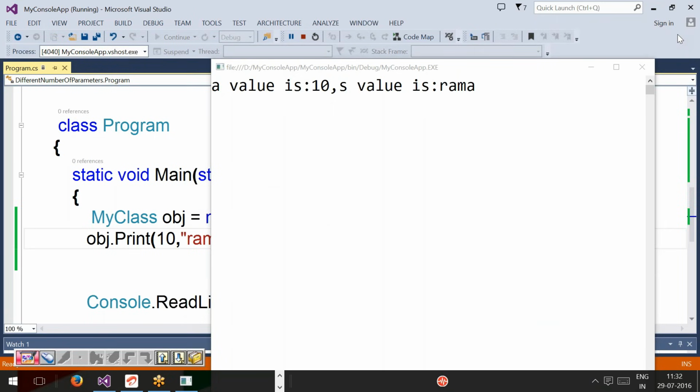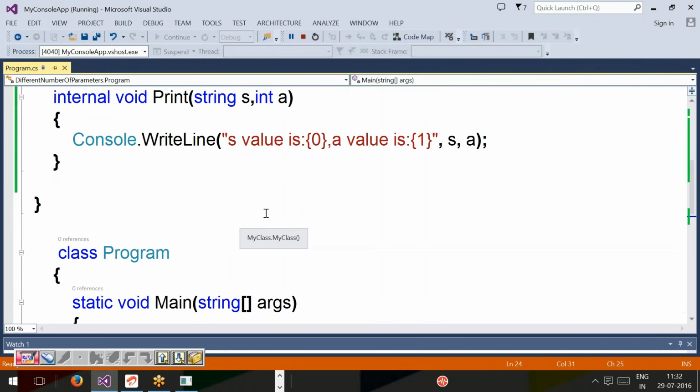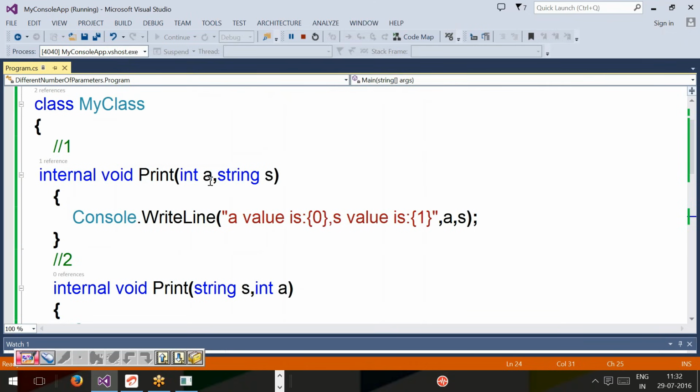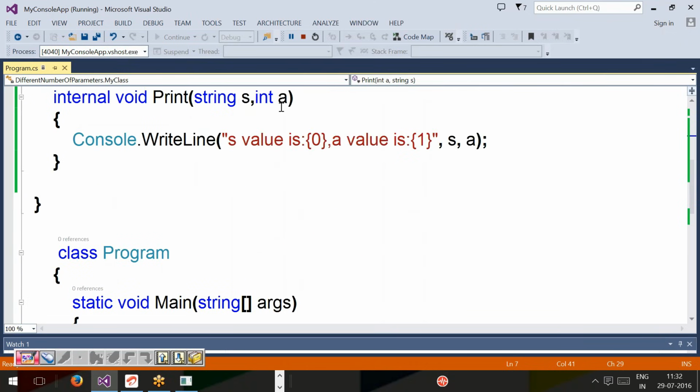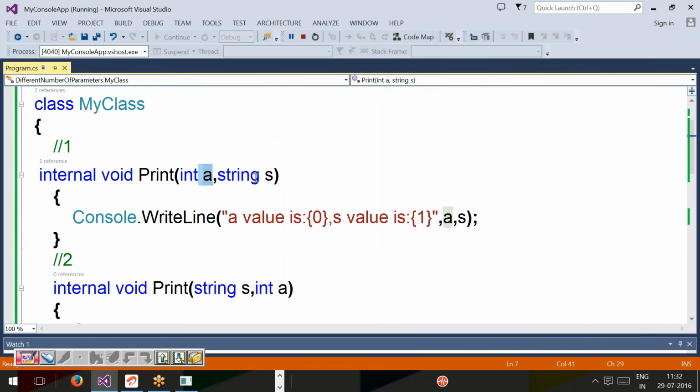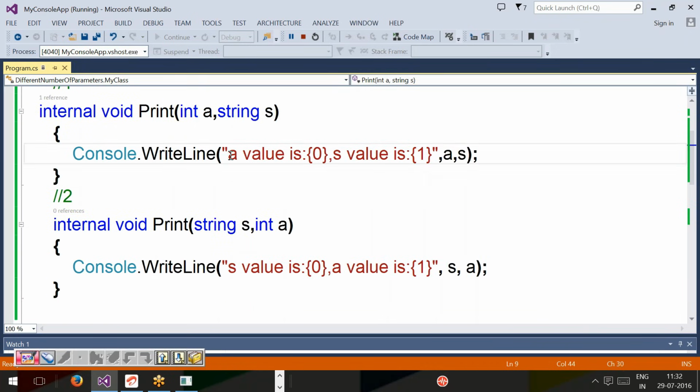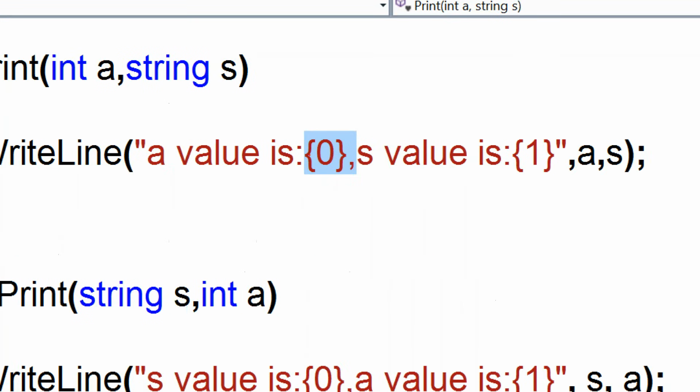10 will be stored into a, Rama will be stored into s. It will print a value is colon, the colon also will print. After that, instead of this operator, what is this operator name?